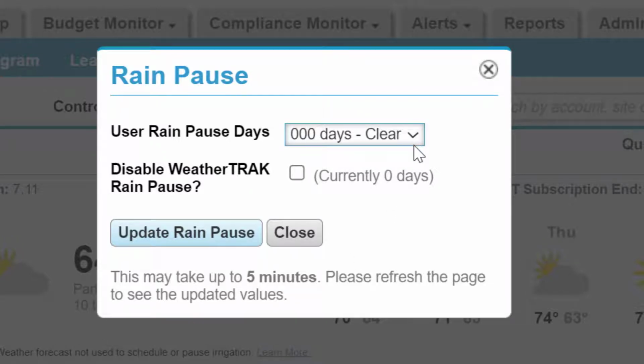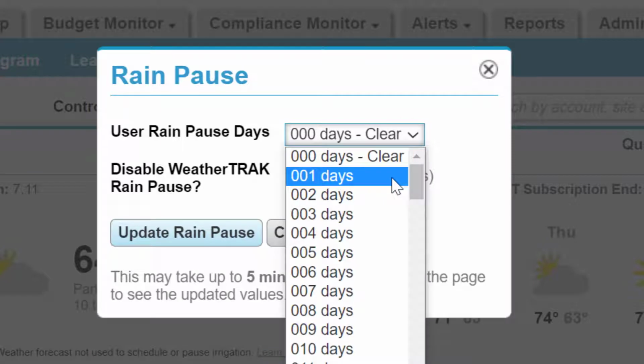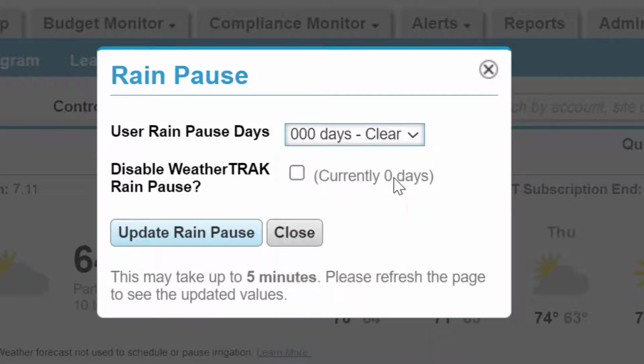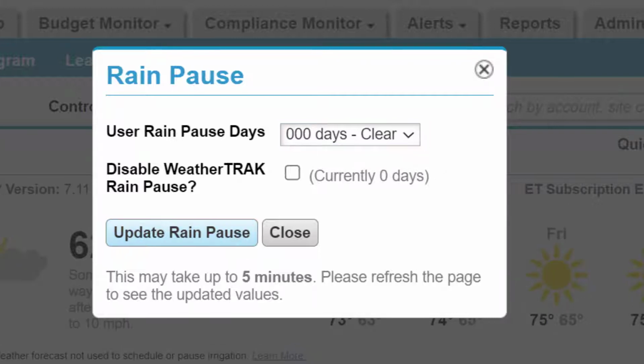Simply select the Edit button on Rain Pause and send that controller a 1-day rain pause. Select 1 day from the drop-down menu and then push the Update Rain Pause button, which will immediately send that controller a rain pause and interrupt any scheduled irrigation that's happening and suspend all scheduled irrigation until that rain pause expires, in this case at the next Program A start time.